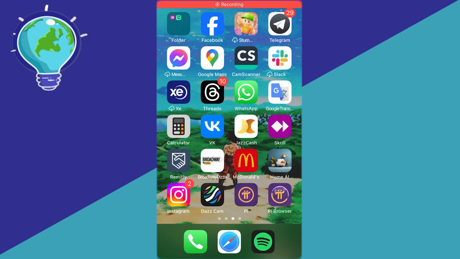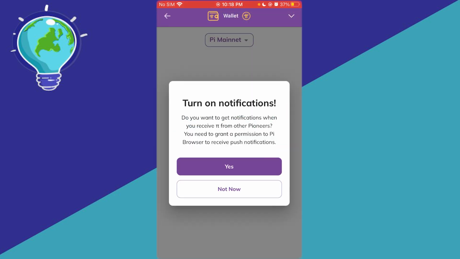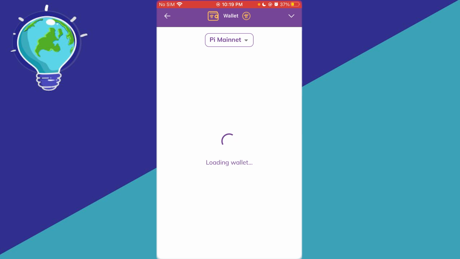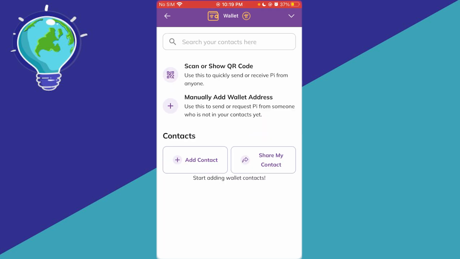In this video, I'm going to be quickly talking about how you're going to be transferring the Pi token to OKX. So for this, what you're going to do is you're going to go over to your Pi browser app and you're going to come to your main Pi wallet. Now, once you're over here, simply go over to pay and request.